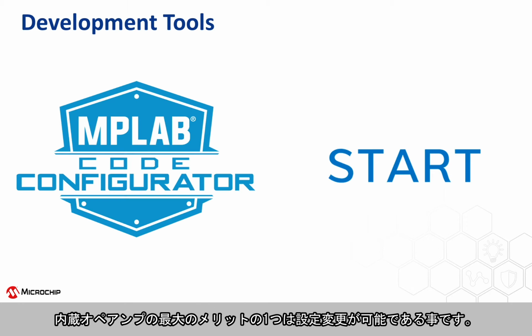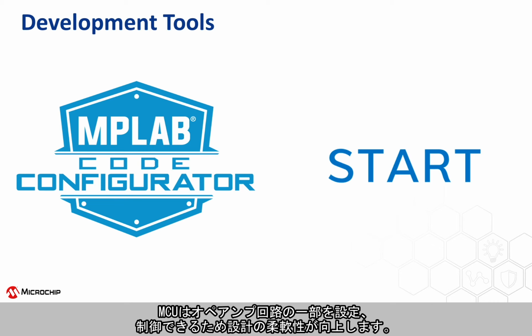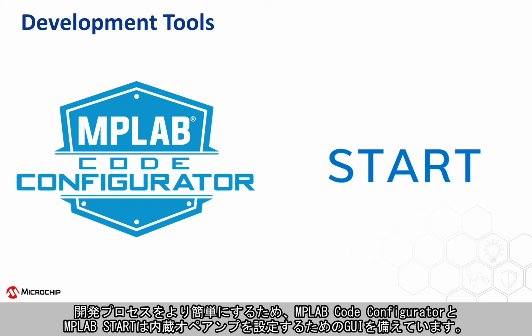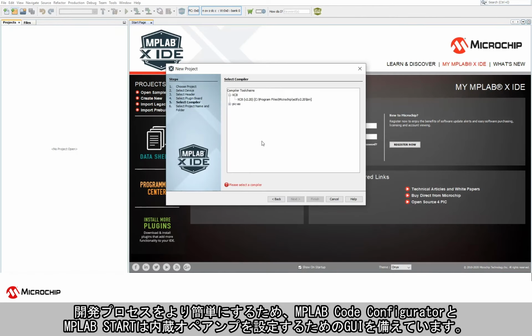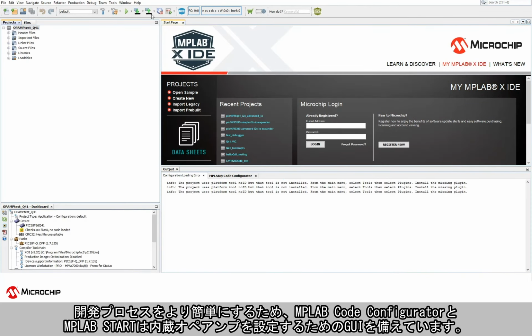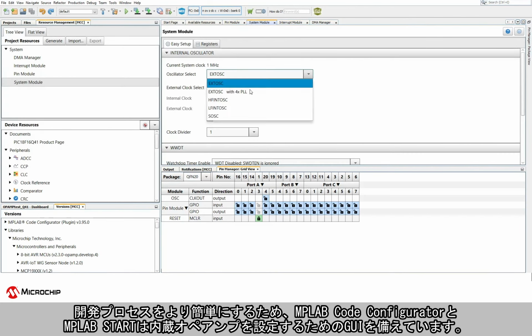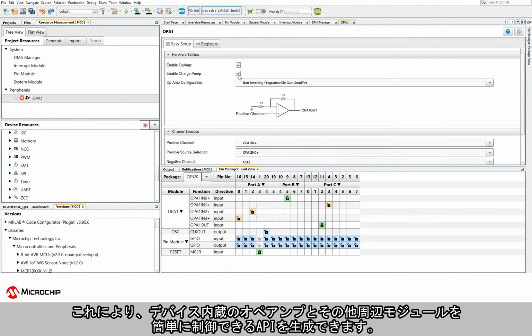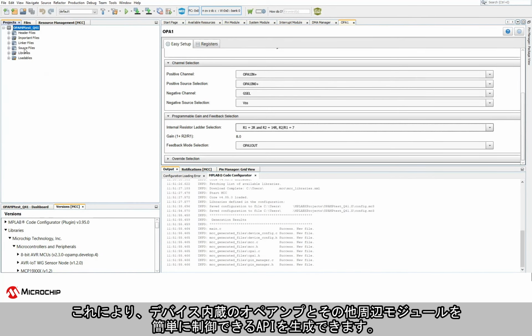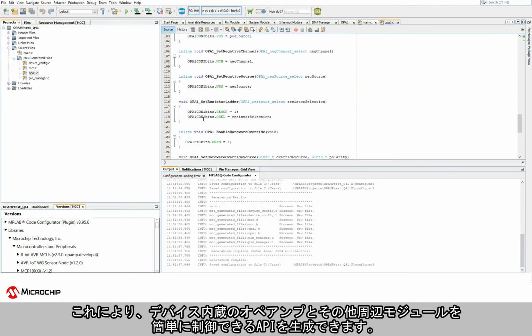One of the biggest benefits of the integrated op-amp is its configurability. The microcontroller can configure and control parts of the op-amp circuit for design flexibility. To simplify the development process, both MPLAB Code Configurator and MPLAB Start provide a graphical user interface to set up the integrated op-amps in the appropriate configurations. Then, an API is generated to simplify control of the op-amp and other peripherals on the device.